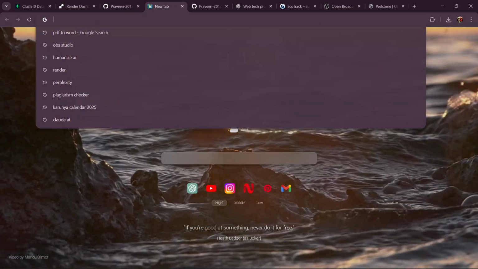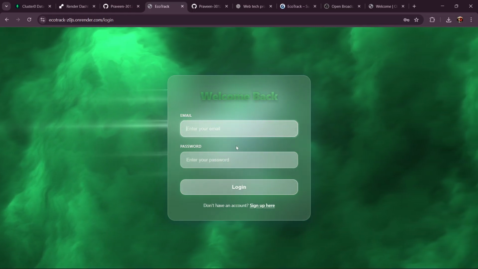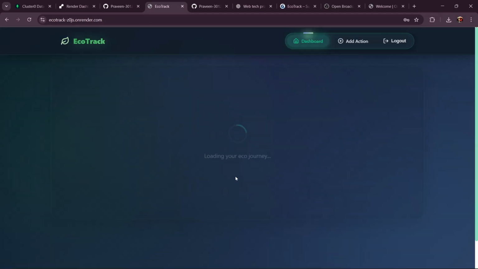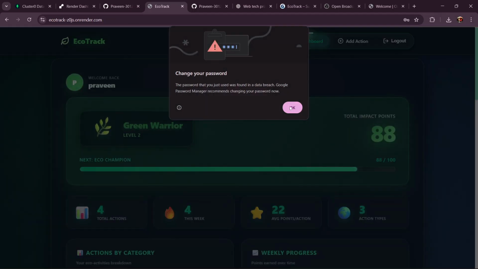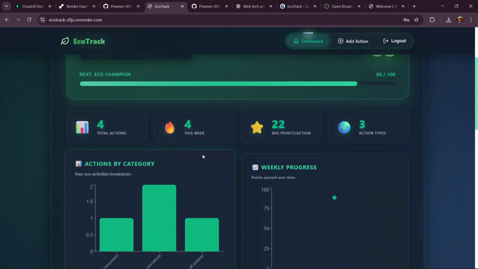Let's run our application. This is the login form where you can enter your email. You can see there's a change password pop-up. This means the password is very weak and we have to change that. This is the dashboard of our project.